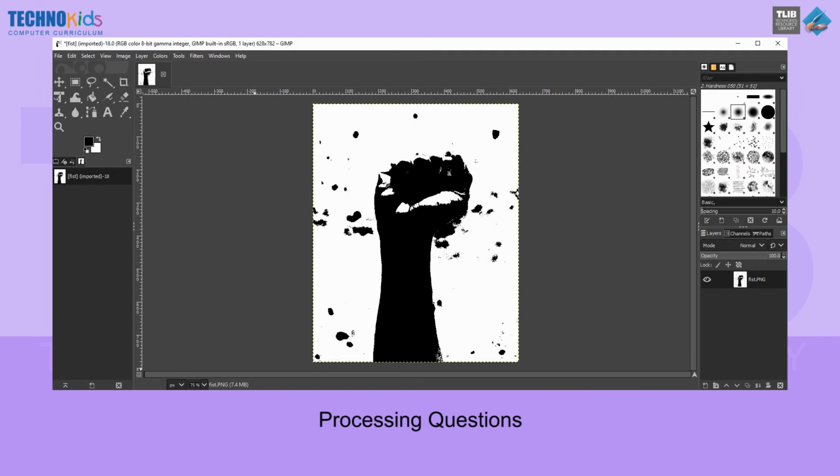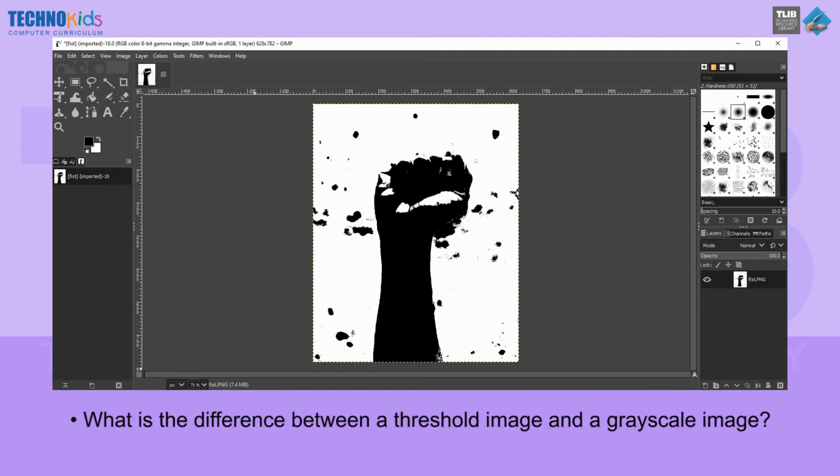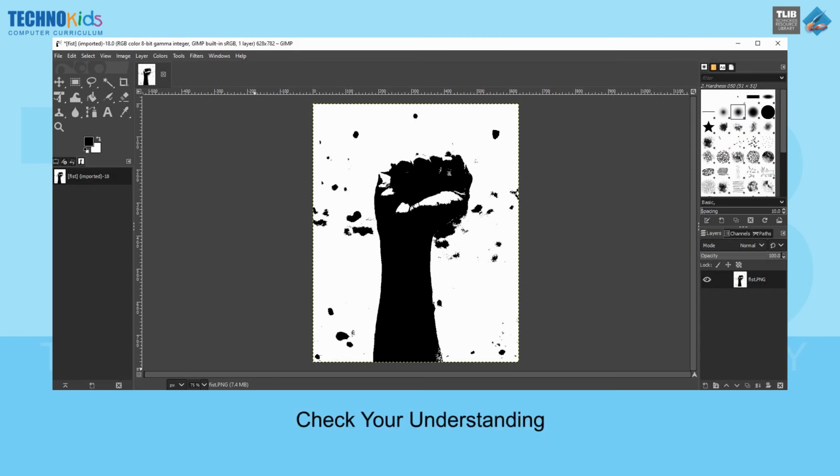Processing questions. What is the difference between a threshold image and a grayscale image? Check your understanding.